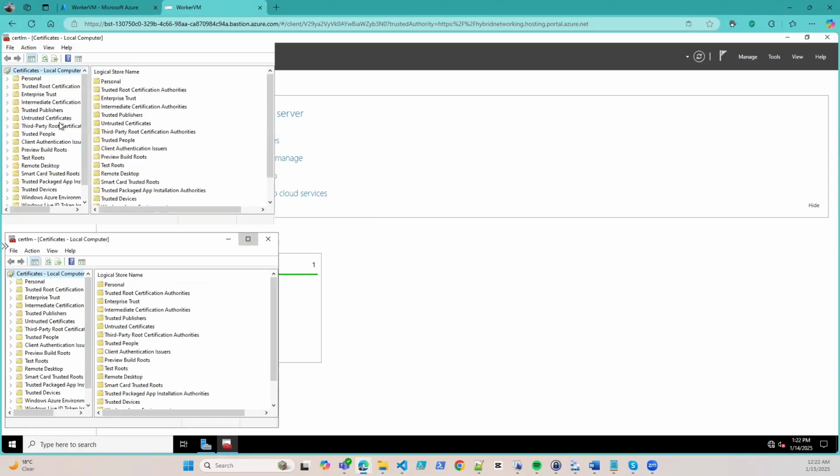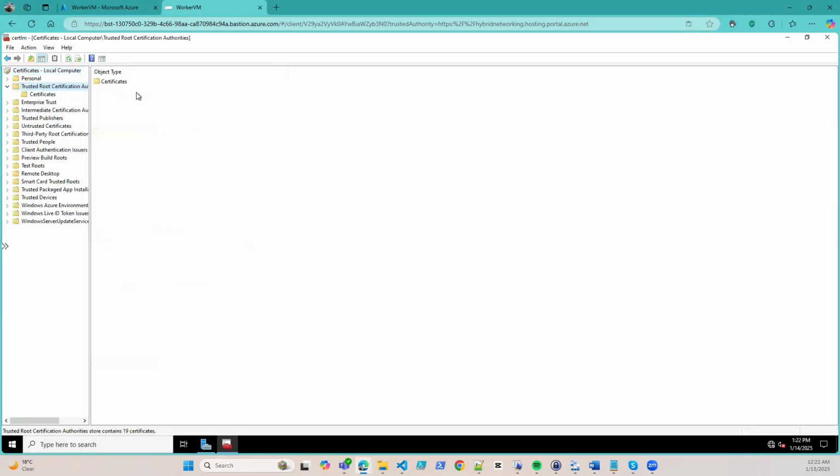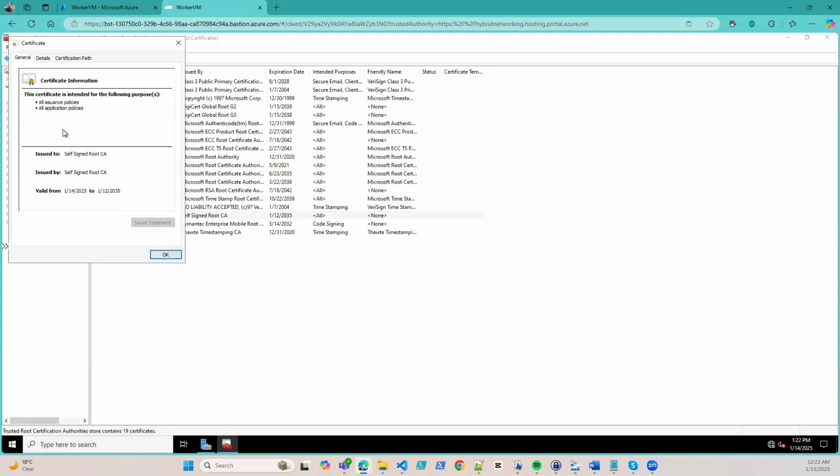Here is our certificate manager, and right inside that, we could find our self-signed root certificate.